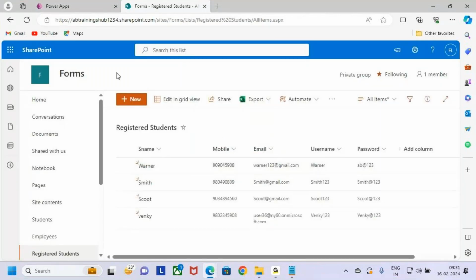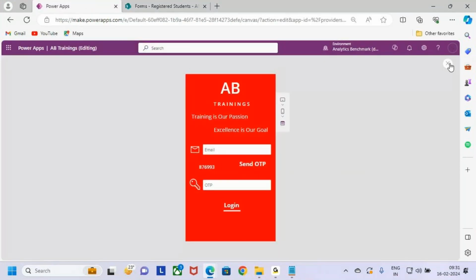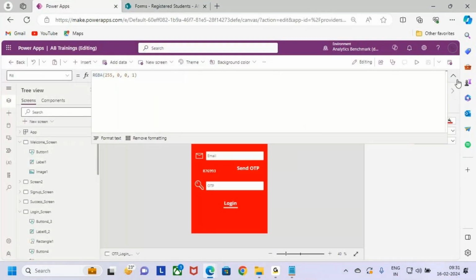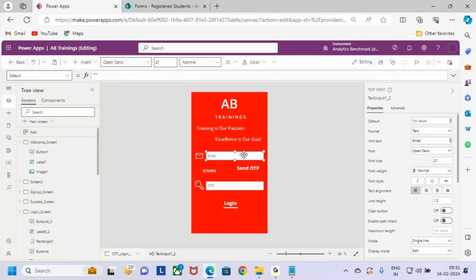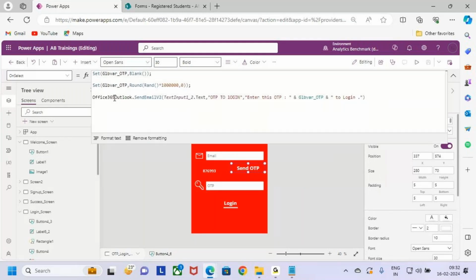Now I need to go into the validation here. Simply what I'm doing now is just entering some email here. When I click on send OTP, it is sending the OTP to that user. But is that user there in my registered students list? No. If the user is there in my registered students list, then only I want to send the OTP to that user. So I need to validate the things here, guys.